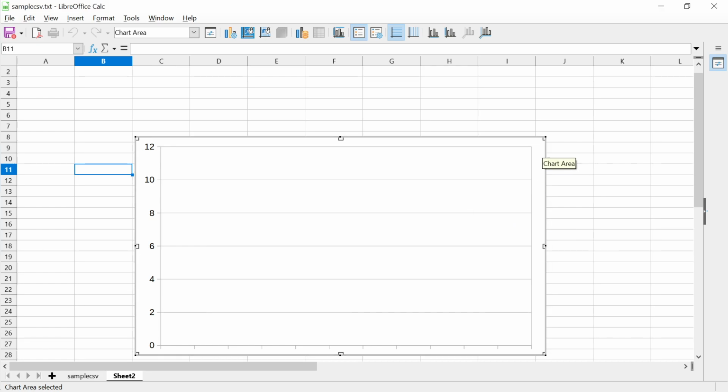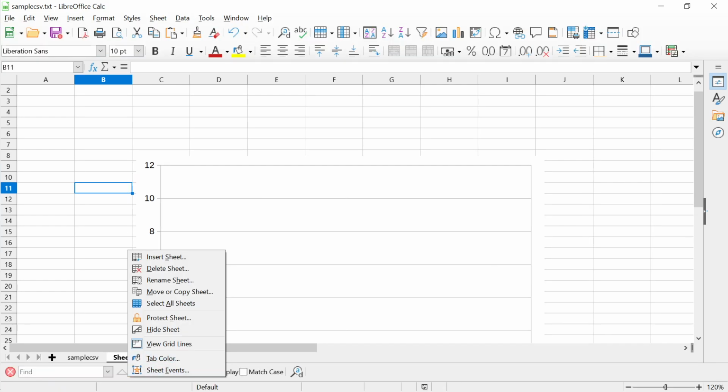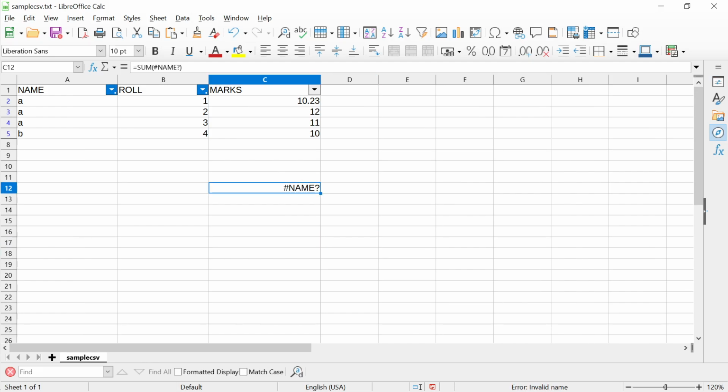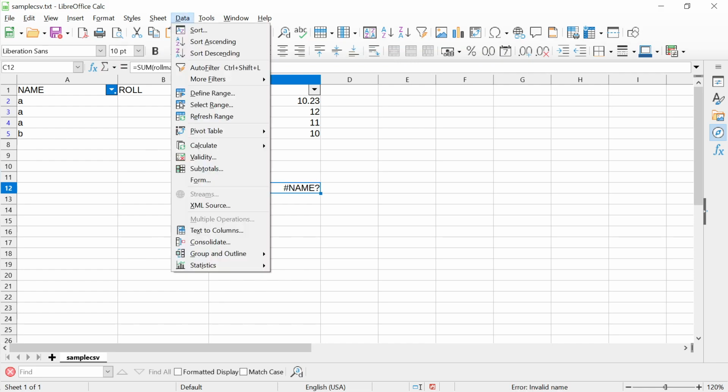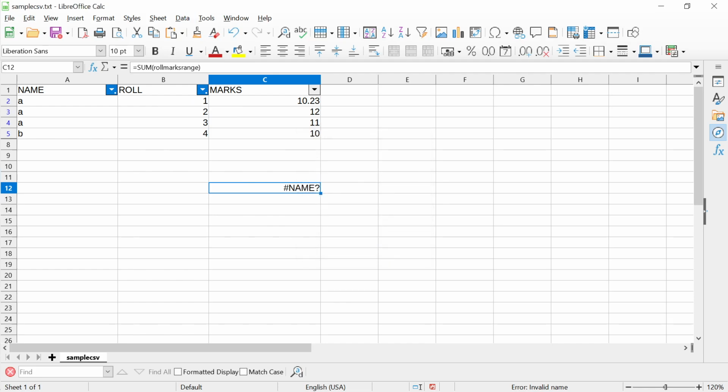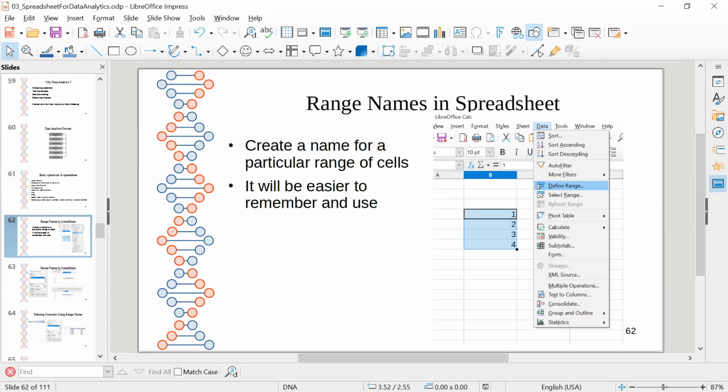Where is it going? Just let me delete the sheet. Name is gone. Why? Oh, is it gone? Select range. Oh, it's gone for some reason. I didn't save it. Is it okay? Maybe that's the reason, something went wrong then. But the range is gone, and we can always define the range again and save it. Any questions on what is a range?